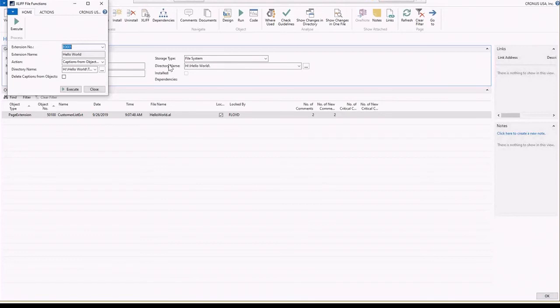So we actually do have components here that will allow you to also manage XLIFF, and you have the ability to pull captions out of your AL files, move them to XLIFF, and manage the XLIFF files and all your multi-language components there as well. Let me just see if this is actually going to work.